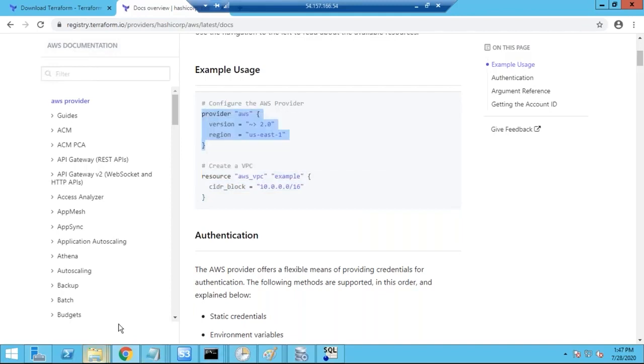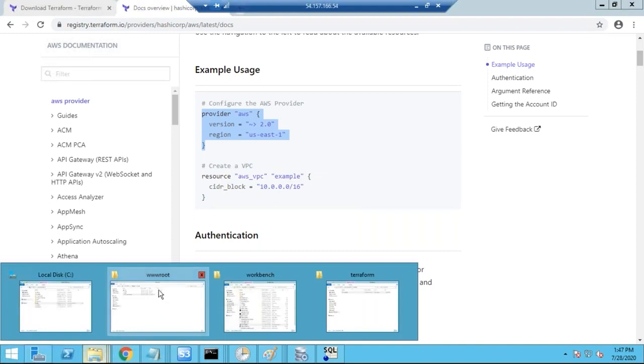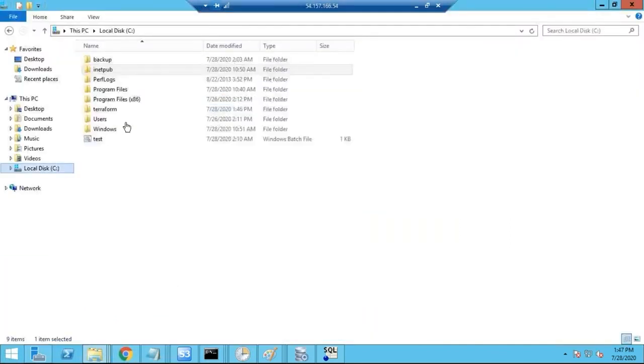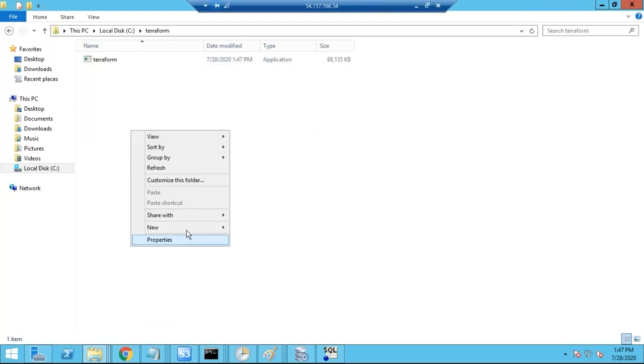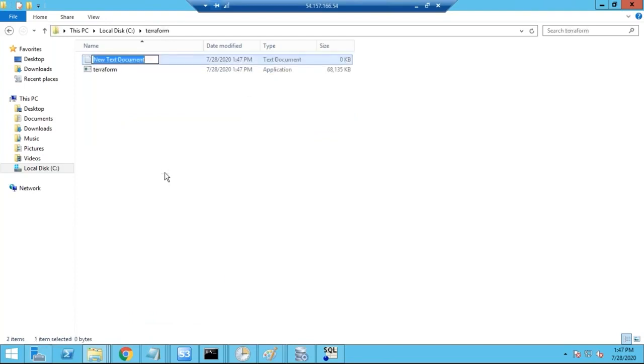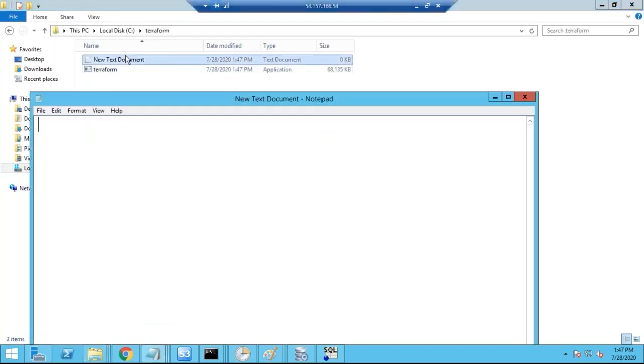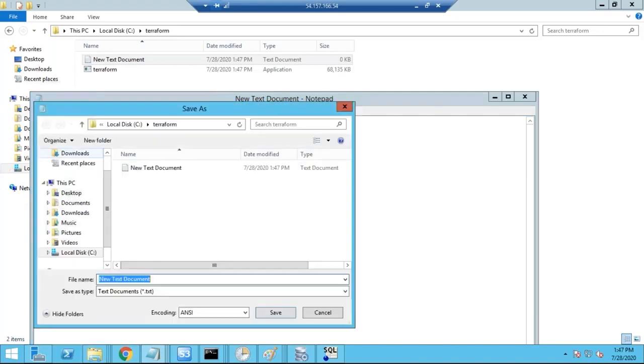I will go to this directory, the Terraform directory, and I will create a script. I'm going to create the Terraform template file. I pasted this script, so that is the starting. I can save it as a main.tf file, a file with the tf extension.